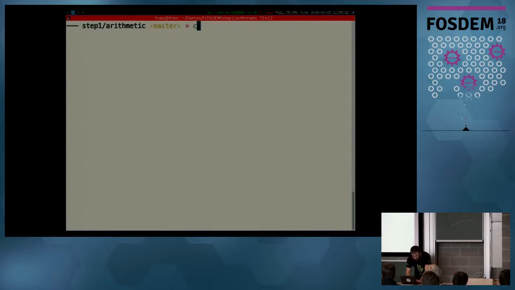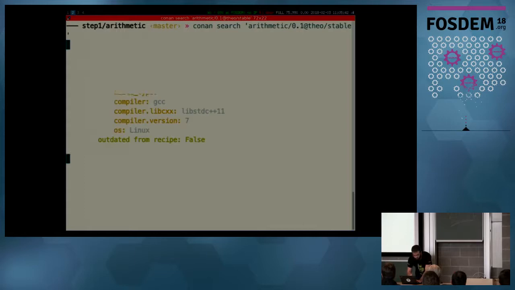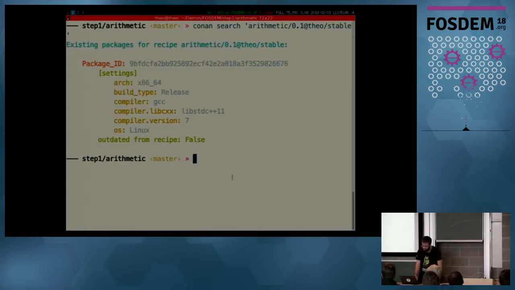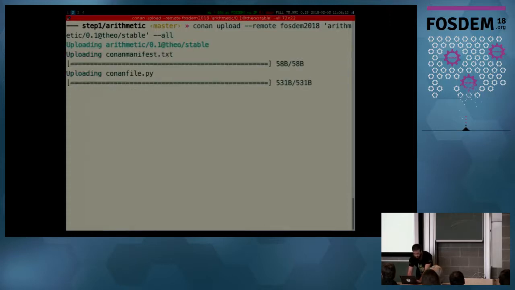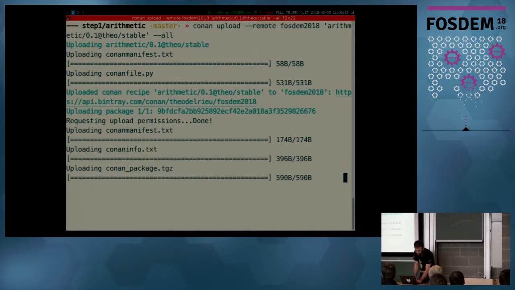And we can see with the conan search method, arithmetic, version one, that we have a package in our local cache with all those settings. So now I want to upload this package to my Bintray account. I have one remote, FOSDEM, and then I run the upload command. You can see I upload the recipe, and then the package tar.gz.